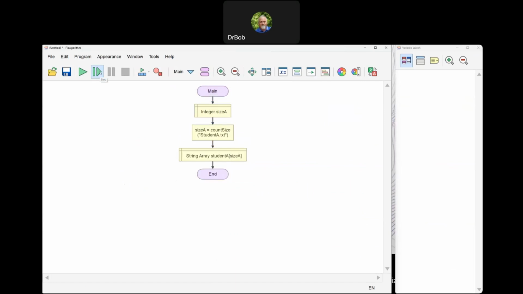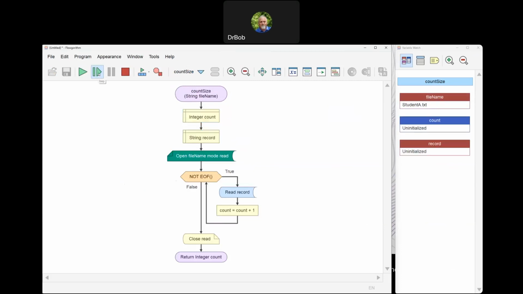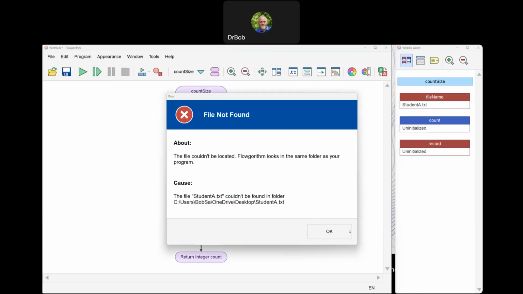And then build a variable, a string called student A. So we're going to come through, passing it. Notice I'm passing studenta.txt as my file name for count size. And I'm going to go through here and do the integer. Go read a record, open file name, studenta.txt could not be found in folder.